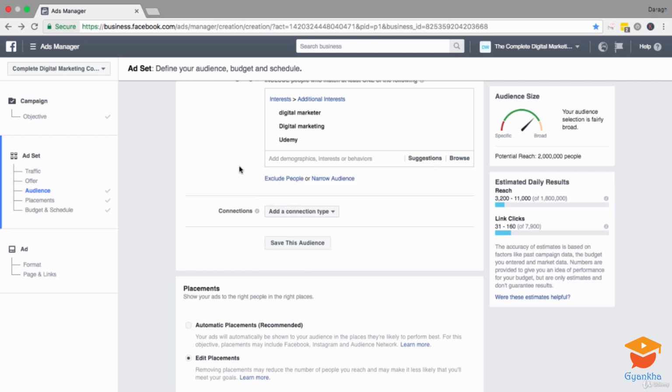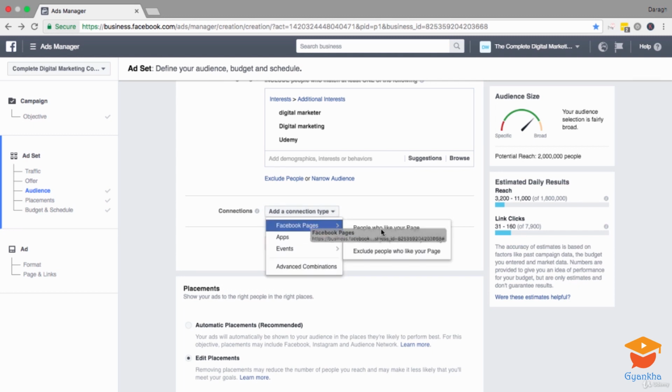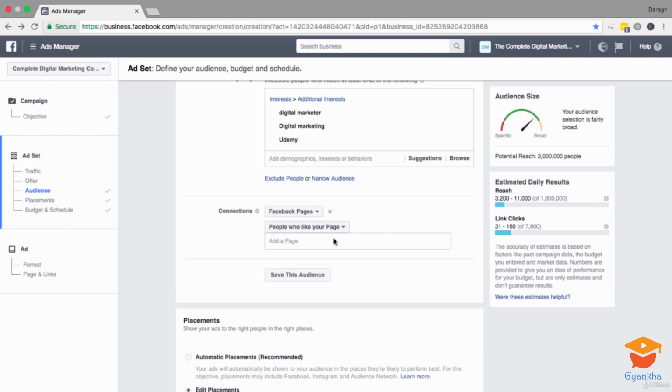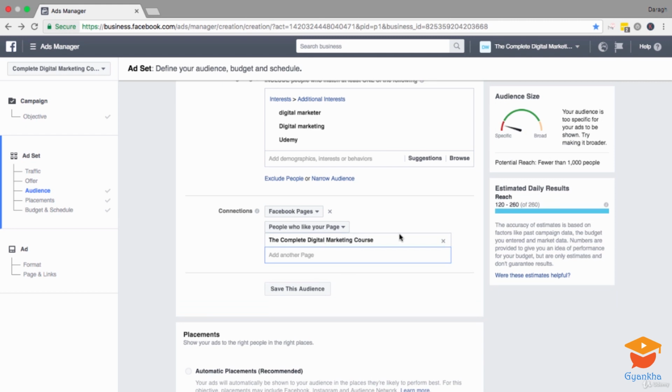Now, moving down a little bit further, we're looking at connections here. And this is where you can target your audience based on a connection that they have with you or don't have with you. So you can see that there are options here for the Facebook page. I can target people who like my Facebook page and only them. And you'll have to maybe type in the page name. And you can see that my fuel gauge here has dropped right down to 1,000.